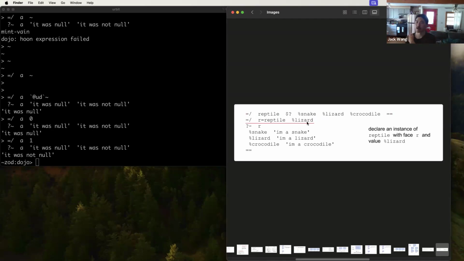Next line. We're going to make an instance of this reptile type with the name R, okay? So we're going to say R equals reptile. That means we're declaring something called R, and it's going to be of type reptile. And we're going to give it the value and type lizard, okay? So we're saying R has the value and the type lizard, and it also is of the type reptile, okay?